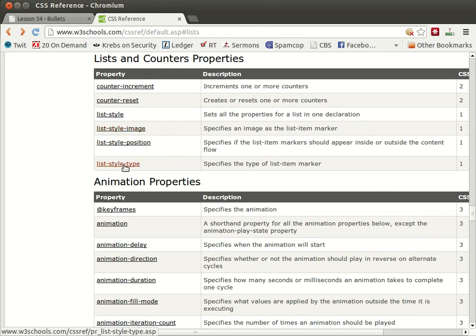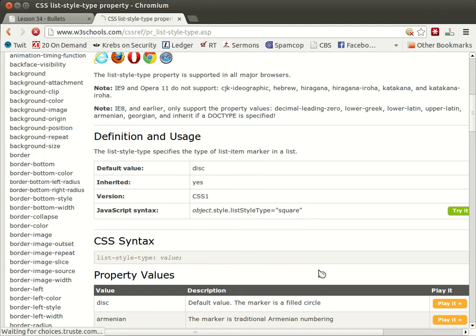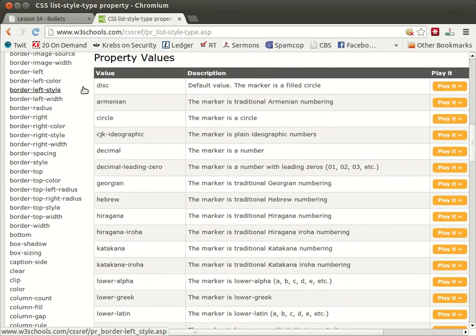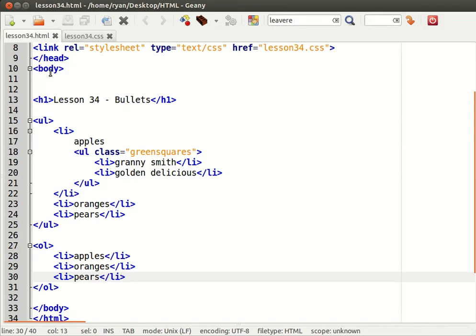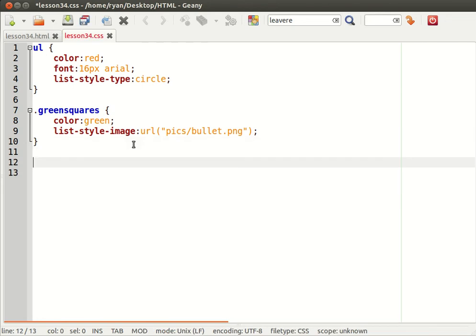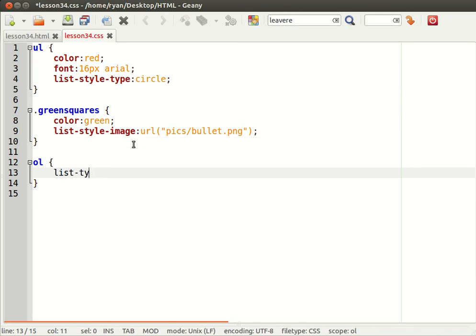We'll rather use the list-style-type again. Obviously not disc, circle or square, but this time we could use, say, Armenian, decimal, Hebrew, Lower Greek, even the Lower Roman, and so on. Okay, so let's do an example. I'll say an ordered list. List-style-type, and I'll use Lower Roman.